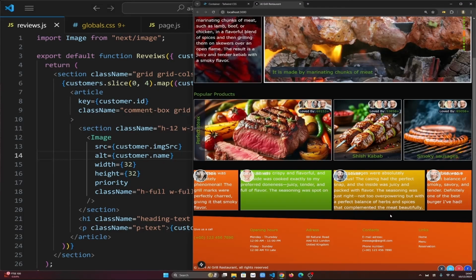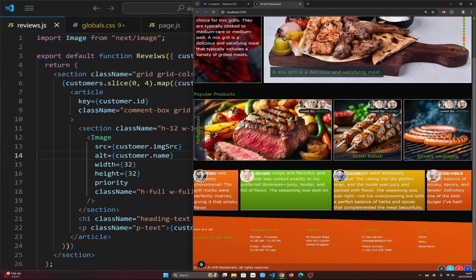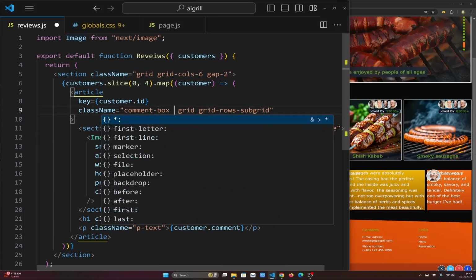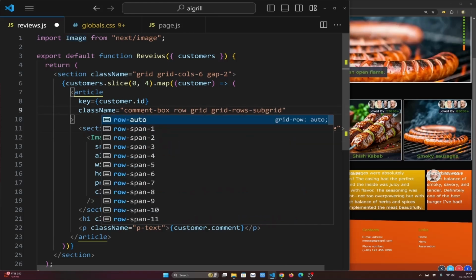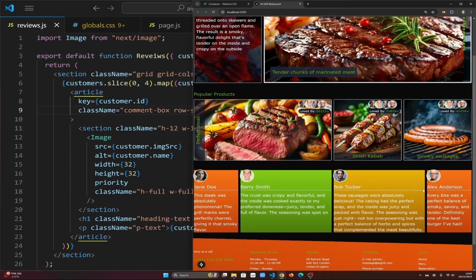Okay, now everything is collapsed, all of them. That's because we have specified the subgrid, but we haven't told it what this grid is for. This is how many rows we want for the grid. We want a row span of 3. If we specify this, you see everything is aligned.